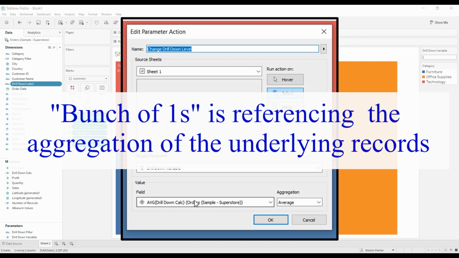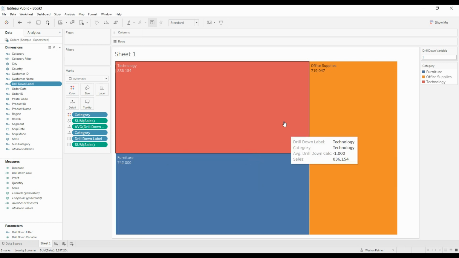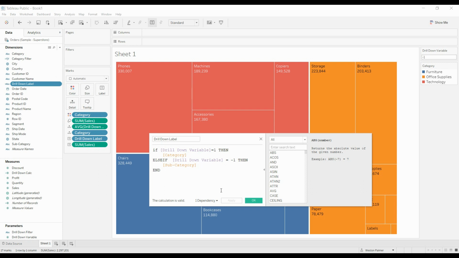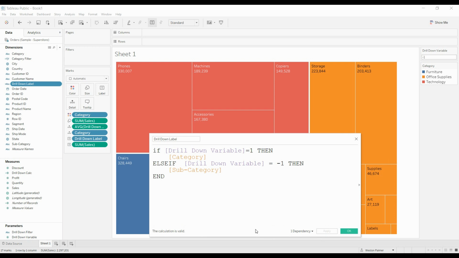And so what's going to happen is that because of the calculated field, the drill down calculation is always going to be the opposite of the drill down variable. And so when we click on any one of these items, the drill down variable goes to 1. And then the drill down calculated value is going to go to positive 1. And because it is a negative 1, we're going to show the subcategory. Click OK. All right, you see that? So it's just going to toggle between showing the category and the subcategory.